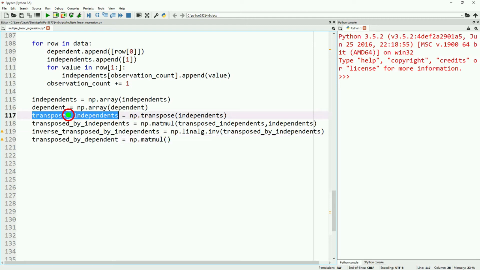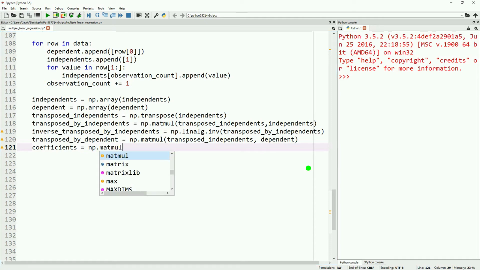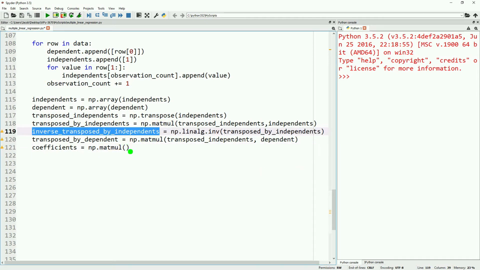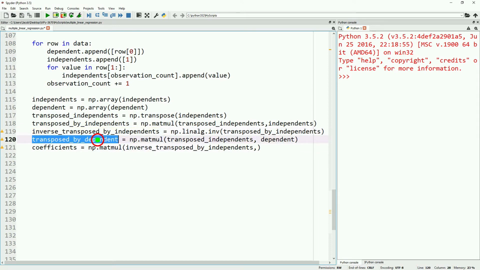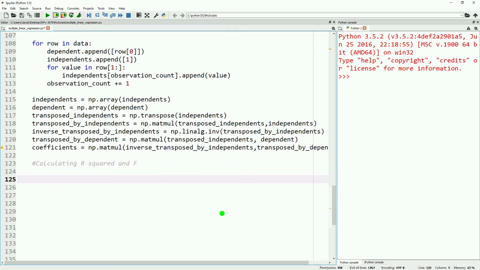We then multiply transposed by dependent, or we do matmul again, of transposed independent and dependent to create transposed by dependent. With all that in place, we can finally do our coefficients. So our coefficients equals np.matmul of inverse and transposed by dependent. Our coefficients are arguably one of the most important parts of multiple linear regression. So now that we have those, we can go ahead and calculate our fitted dependent values, which will then let us calculate our R squared and our F, and then also test the significance of each of our independent factors.